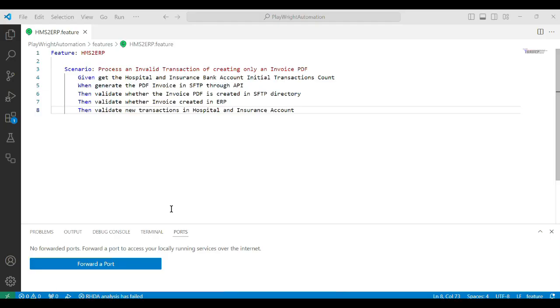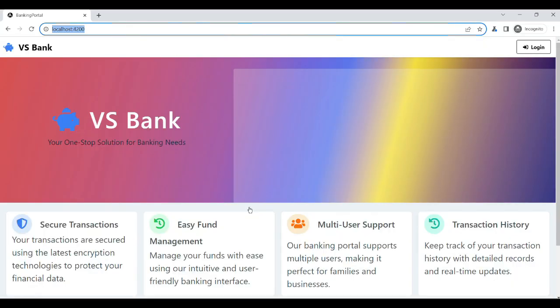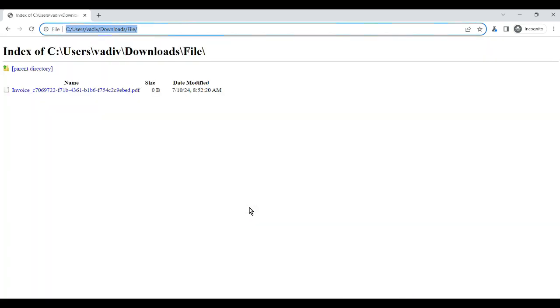Scenario: creating only PDF invoice. Only a PDF invoice is created through API and it is validated in SFTP, ERP, and the banking application. Let me quickly execute the scenario. Hospital has an initial transaction ID of 424. Insurance bank account has an initial transaction ID of 424. Only PDF invoice is created.